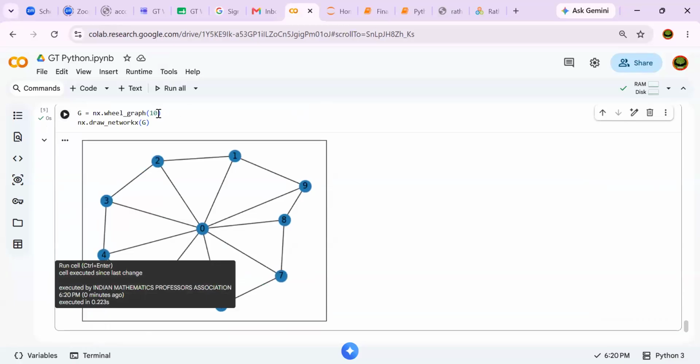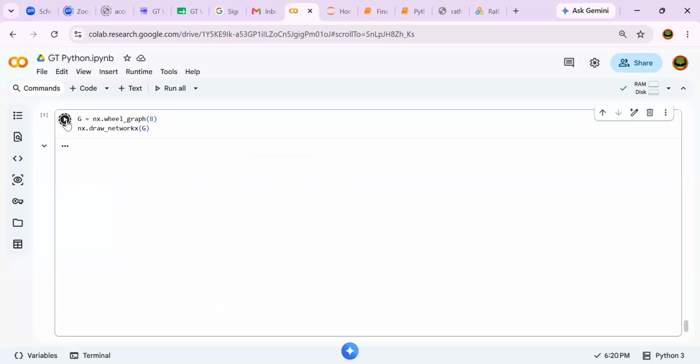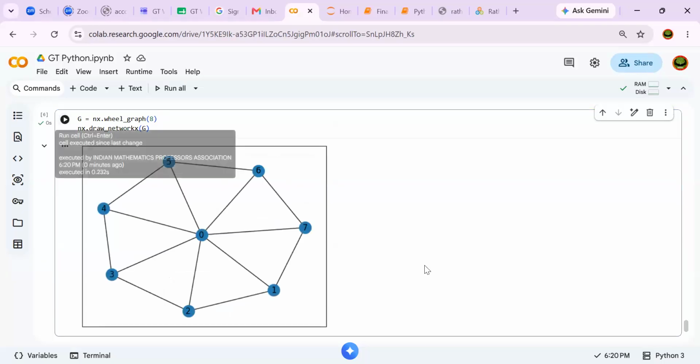We can reduce the size as well. For example, I can create a wheel with 8 vertices. See, this is how we can easily create any type of graph with the help of this.